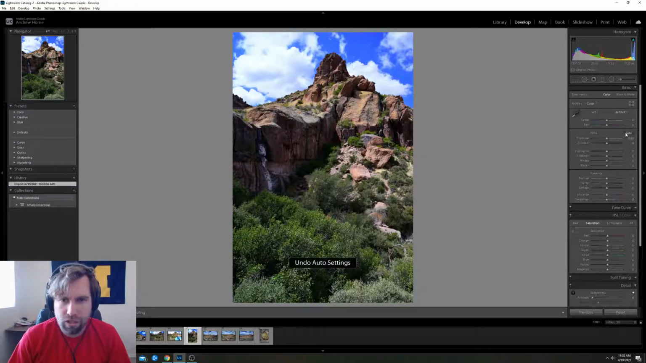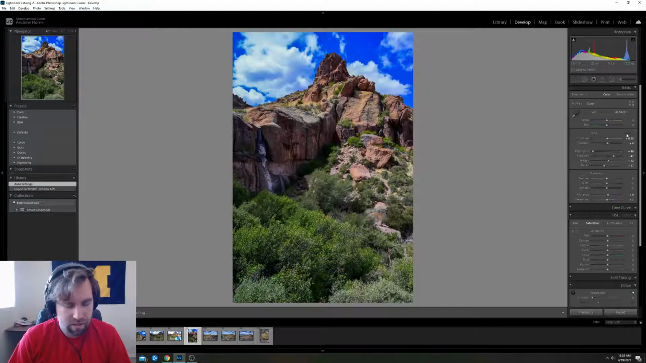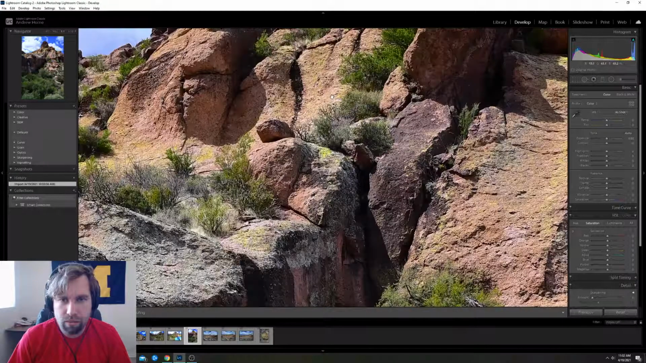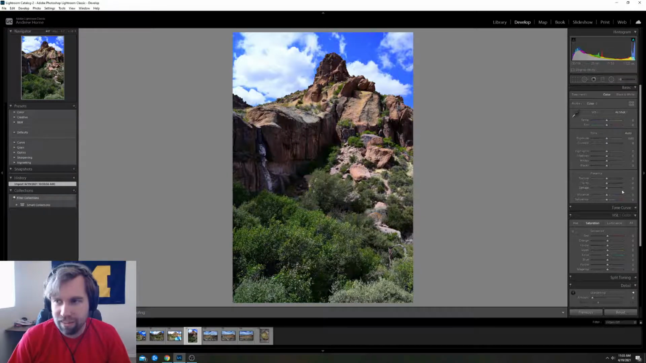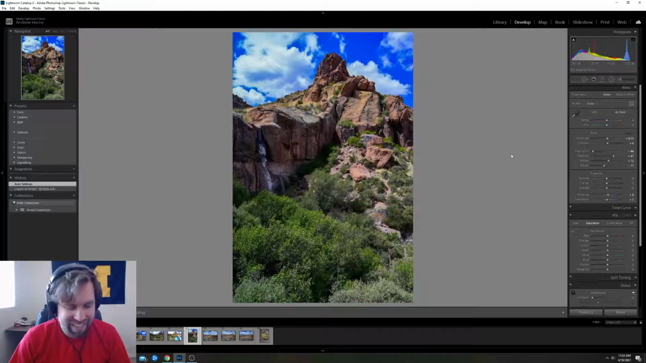Auto. Oh, that looks so much better. But it does the mountains up here. Auto save. Yeah, super bright sky, but I don't mind that. I don't mind that at all. I think it looks good.